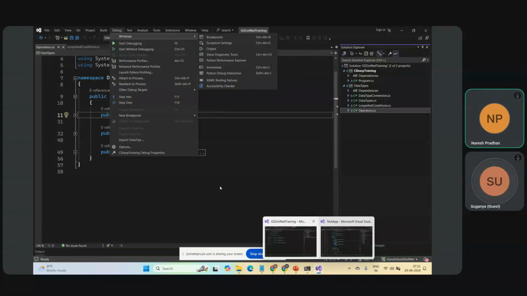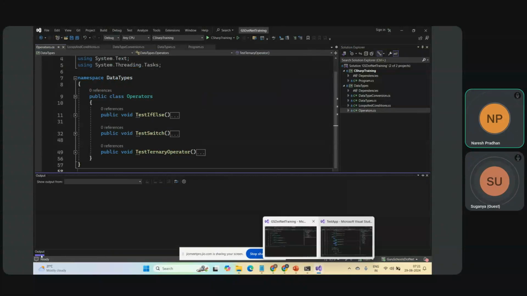And there's an output window. In the output window you can see the debugging happening, what the debugging steps are. And if you write anything with console.debug, all those things will appear here.